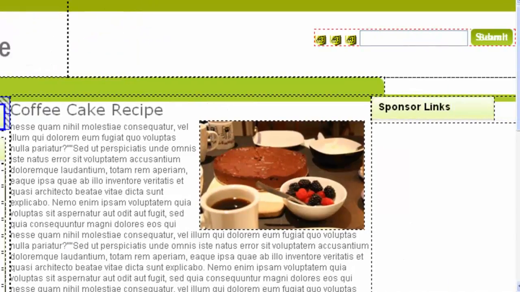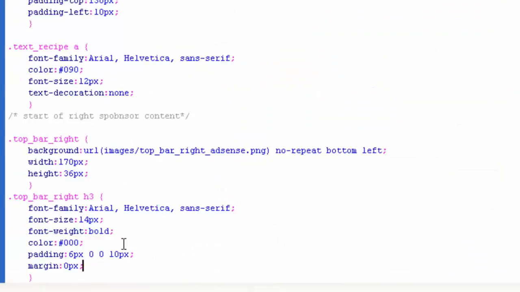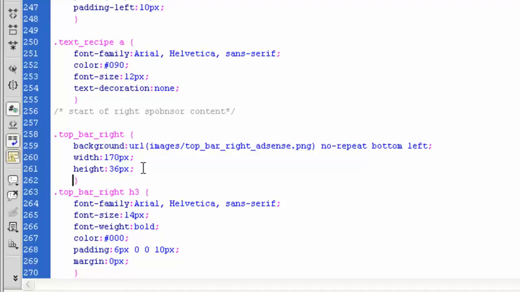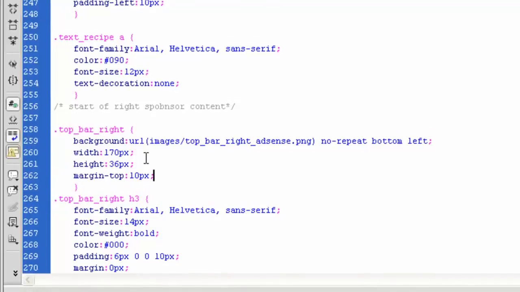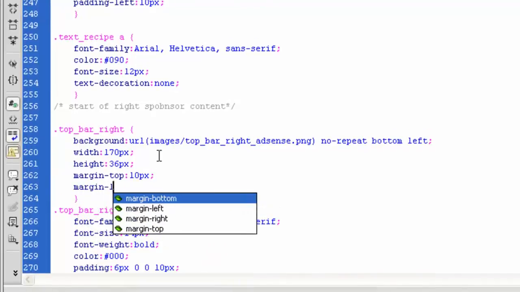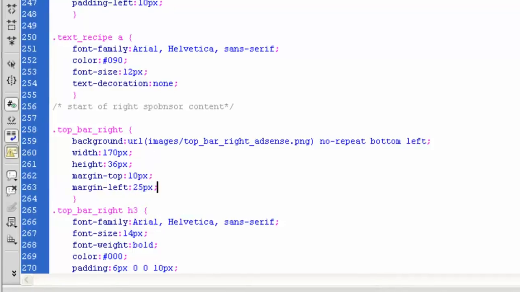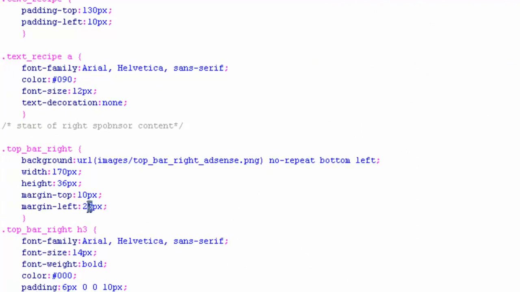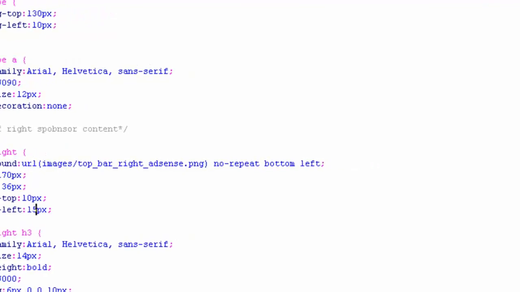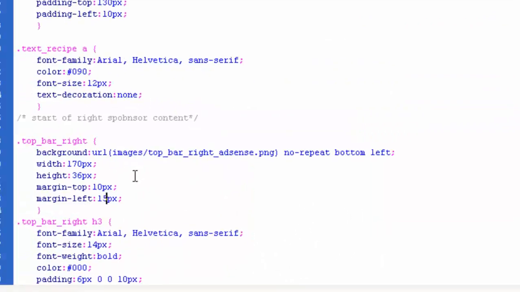Okay, I'm going to need a bit of margin at the top, so let's go on the top bar right, margin top 10 pixels, do a margin left, which is going to push it to the right, and I don't know, let's do 25 pixels. How are we looking? It's just a bit of playing now, it's too much. Let's make it 15 pixels, just sort of trying to get it in the center. Okay, looking good. So what's next?